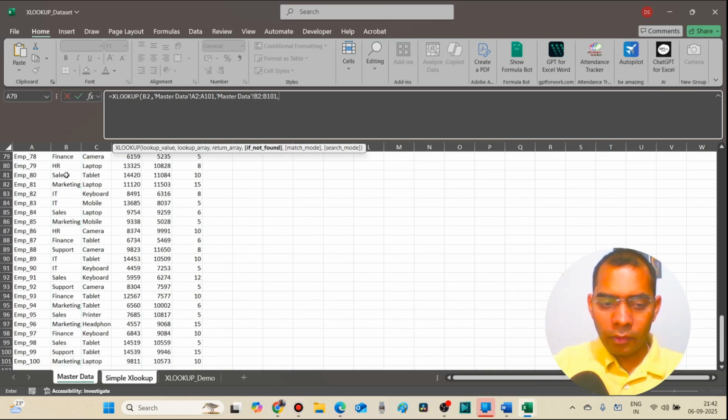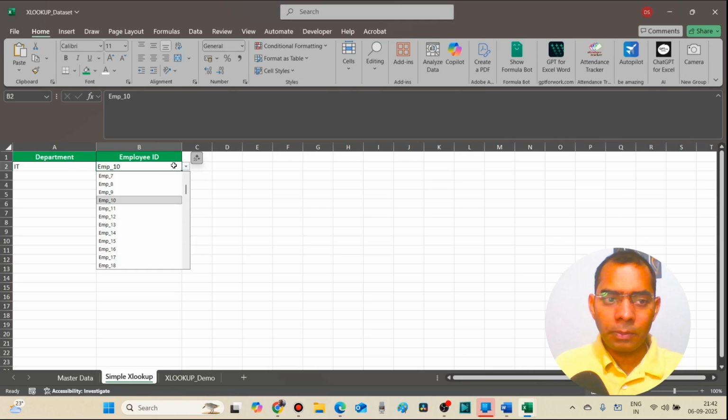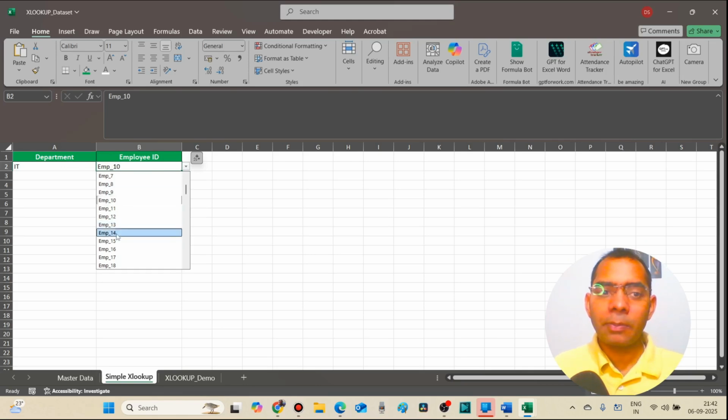If not found, we'll write in double quote "not found", close the bracket and hit enter. Now if you change the employee ID, based on the employee ID you will get the department names.